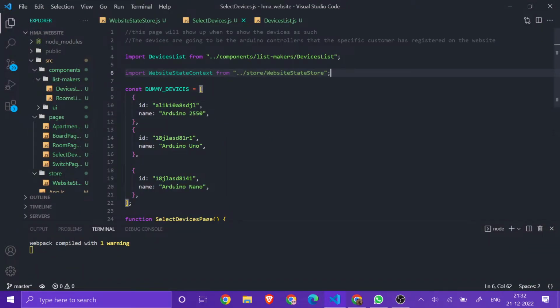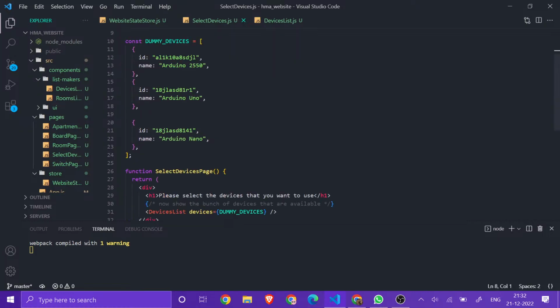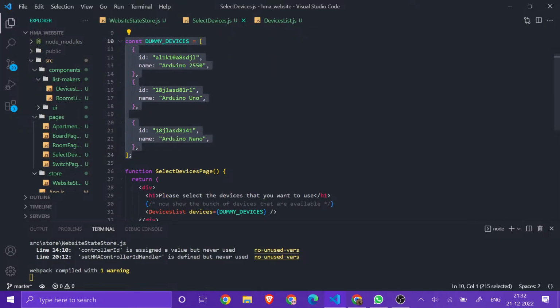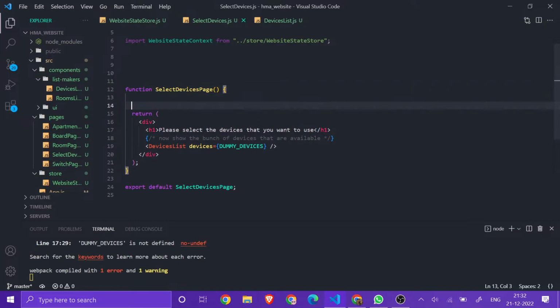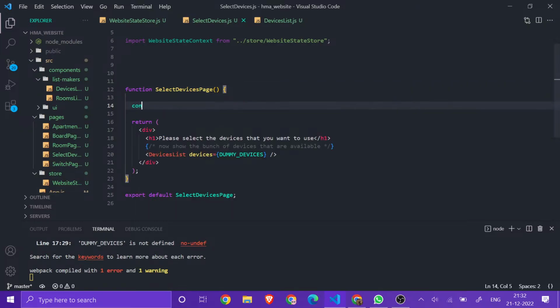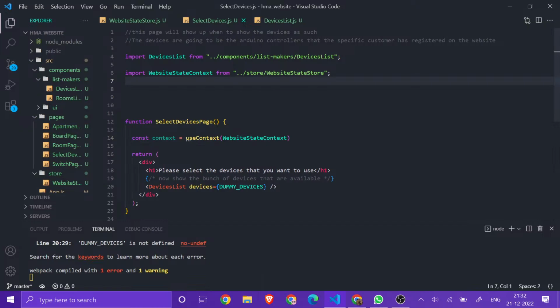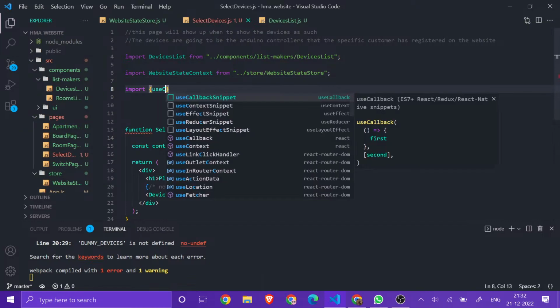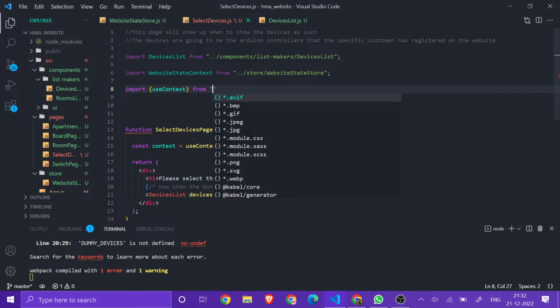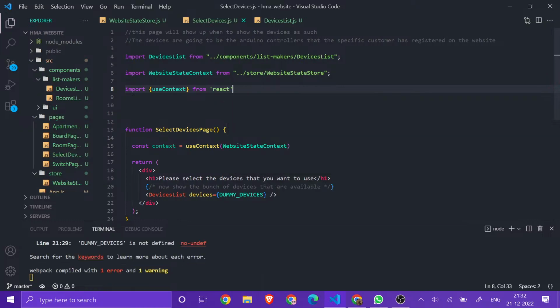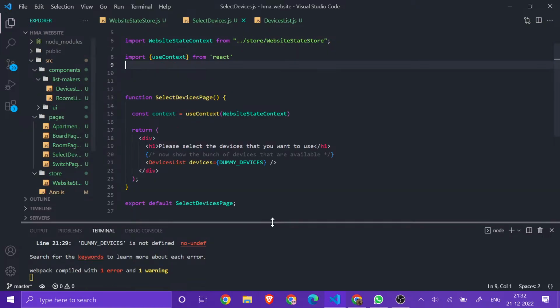Right now we are just using it from the dummy devices, but what I'm gonna do is remove the dummy devices. I'm gonna use the context. And this is going to be the website state context. Now it's going to give me an error because you have not imported useContext from React. Okay, dummy device is not defined.